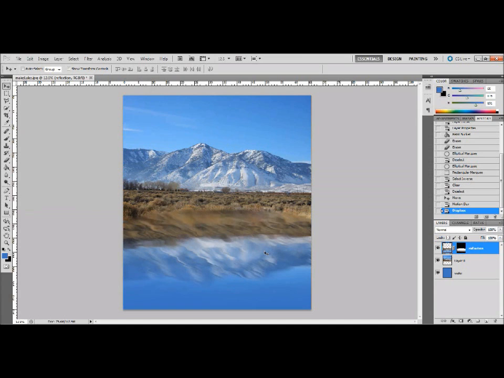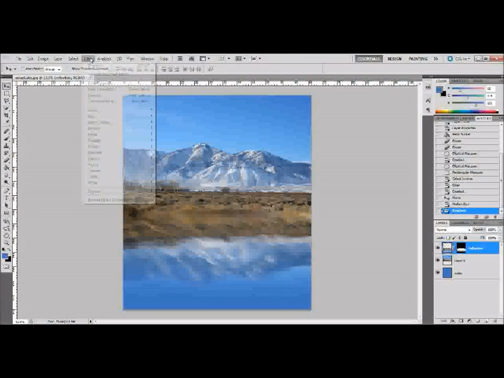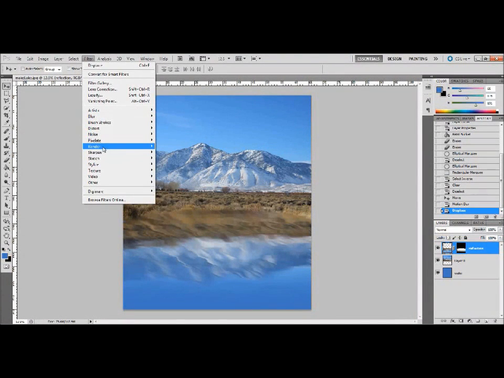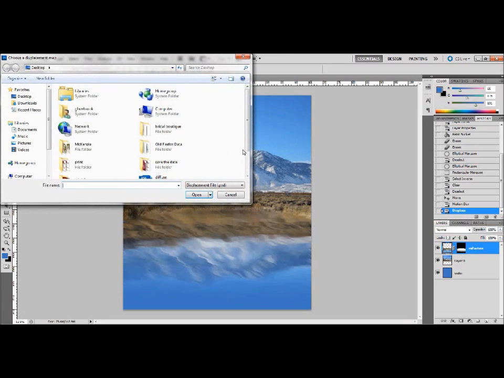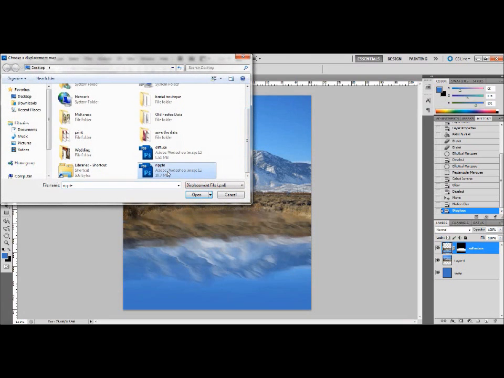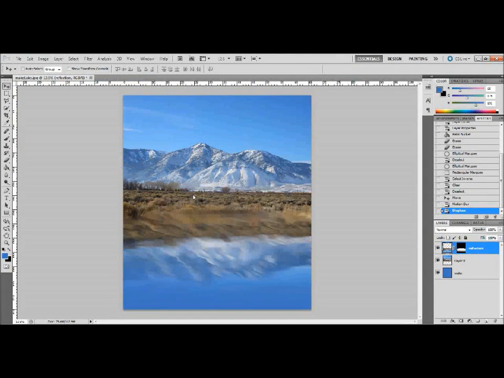And if you want to, like I said, you can go up to Filter, go down to Distort, and then to Displace. And you can do it again if you want. And this time I'll make it 50. And the scale 50-50, and I'll press OK. And I'll take that ripple and open it, and it'll just make that a little bit more pronounced. Okay, so you can kind of see what that's doing. You can do that as many times as you want.